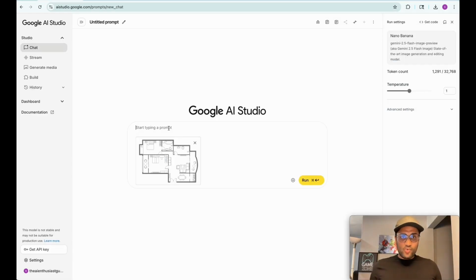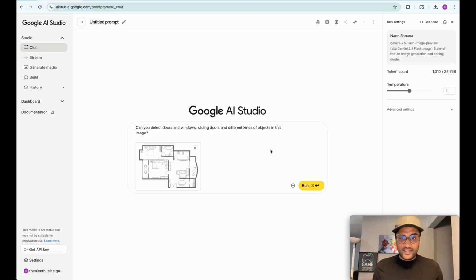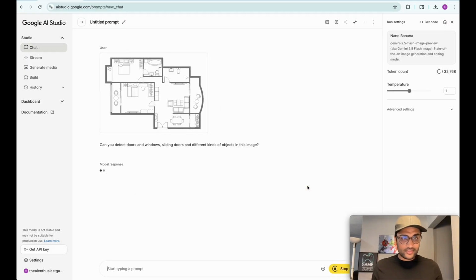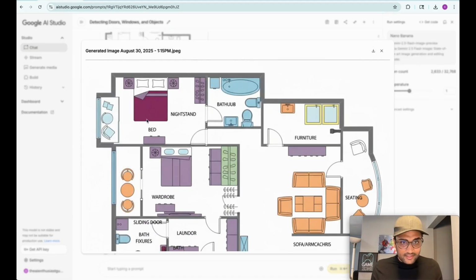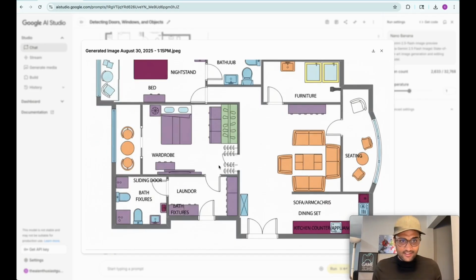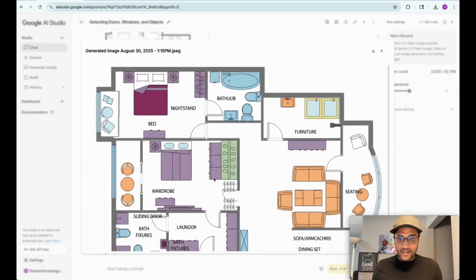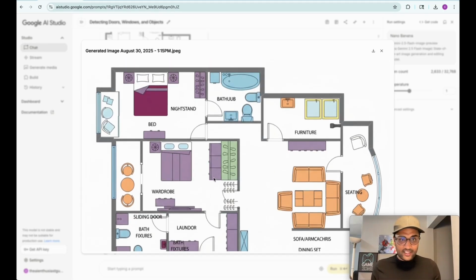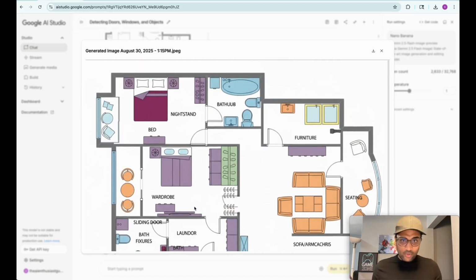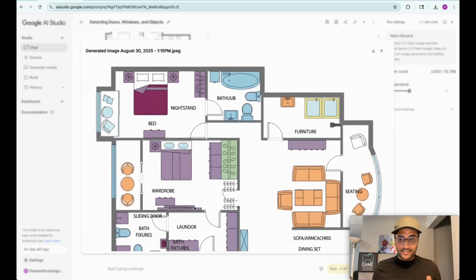All right, now we'll push the model a little bit and ask it to detect different kinds of stuff in this semi-complicated floor plan and see how it performs. Asking it to detect doors and windows, sliding doors and all different kinds of items. Let's see how it performs. Okay. So it detected the bed, nightstand, bathtub, furniture, kitchen, seating, laundry. Okay. But yeah, I'm seeing a bunch of spelling mistakes, but it still detected, I would say, 72 to 80% of the objects, but it still missed some of the doors, windows and all that. It's still impressive. It's detecting lots of stuff here.